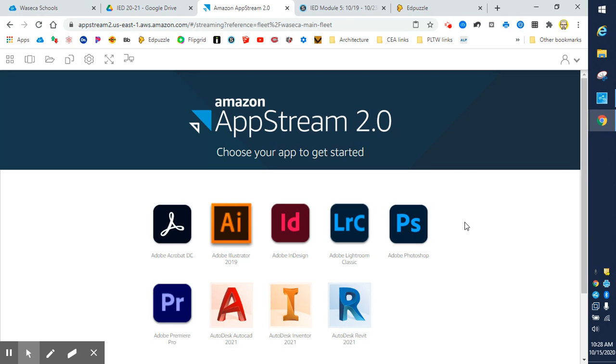Typically, Amazon Web Services takes 1 to 2 minutes to log in. It's as if you came into my classroom, turned on the laptop, and it takes a minute or two to boot up the computer. So it takes a little bit of time to boot up. So just be patient with the process.